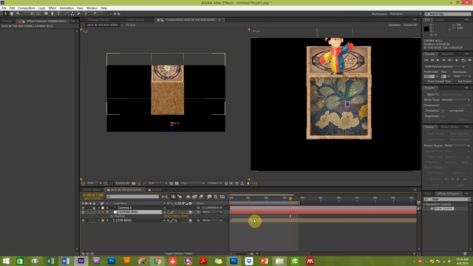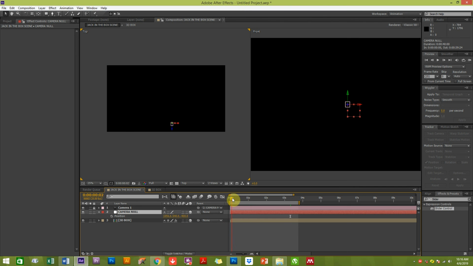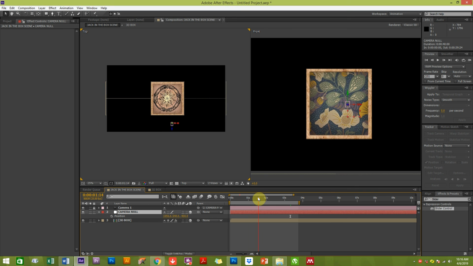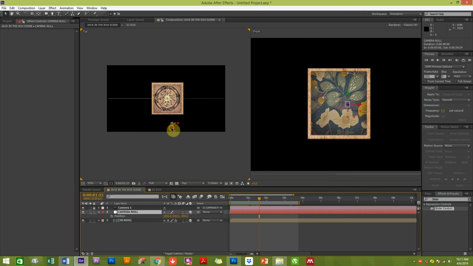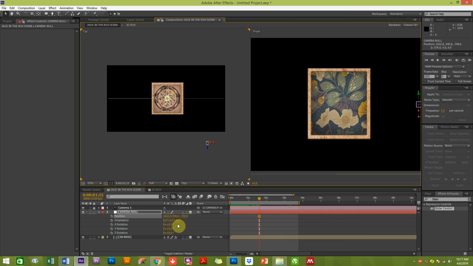So when the animation of the box shoots out, I want the camera to be over here and then facing the box. Now would be a good time to change your camera mode. You've got two views here, change one of them to active camera.